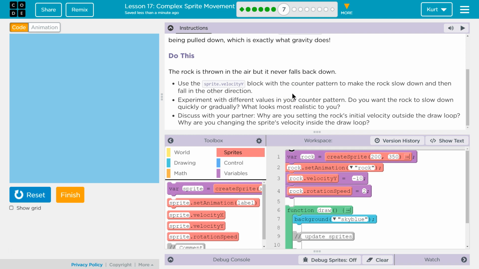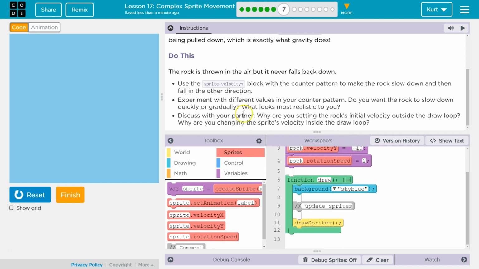Use the sprite.velocity y block with the counter pattern to make the rock slow down and fall in the other direction. Experiment with the different values in your counter pattern. Do you want the rock to slow down quickly or gradually? What looks more realistic to you?